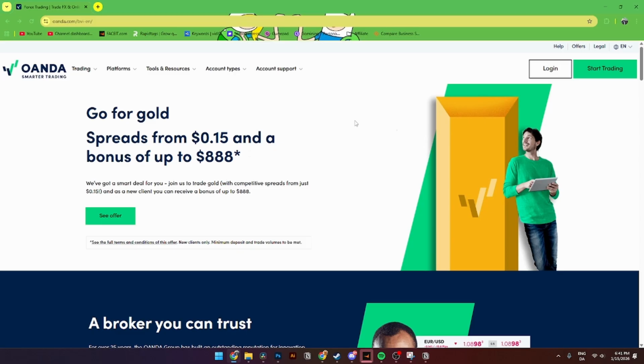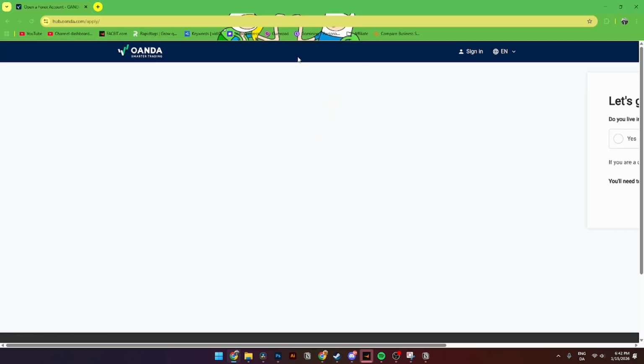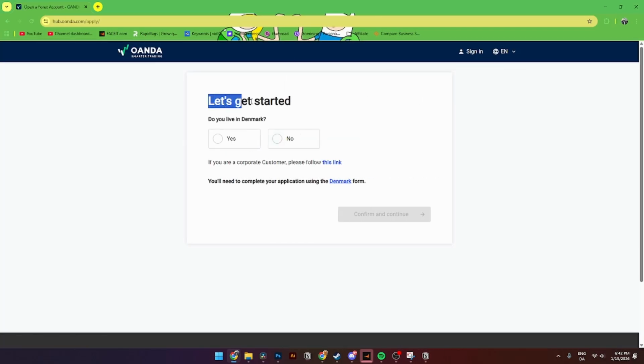Then from here it should look something like this. And here you can either go up to the right hand corner and log into your already existing account, or you can click Start Trading to start the application to open up a live account. Once you click on that, it should bring up something like this. And here you can see you'll get started.